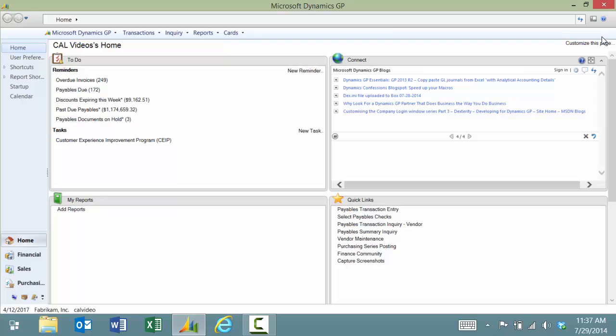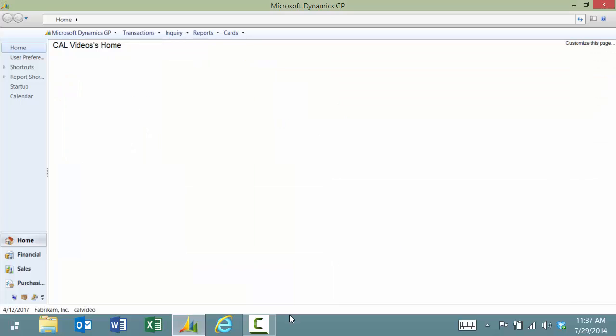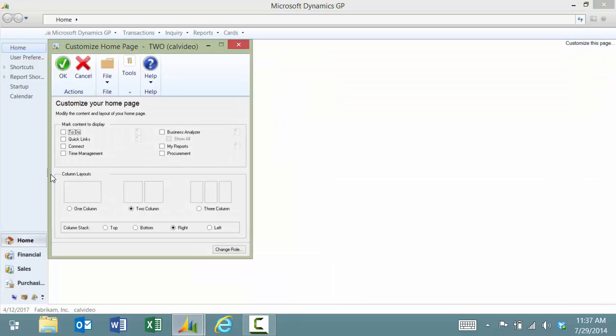Now, if you're a user who doesn't like a lot to show when you first log in, I've had some customers that come in and actually turn the whole thing off. And they have a blank home page. They simply did that by clicking Customize this page and turning everything off. Now, I don't recommend turning everything off, but let's turn a couple parts on that I really like.